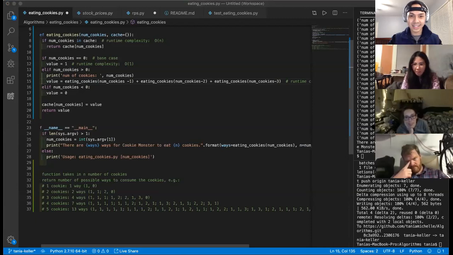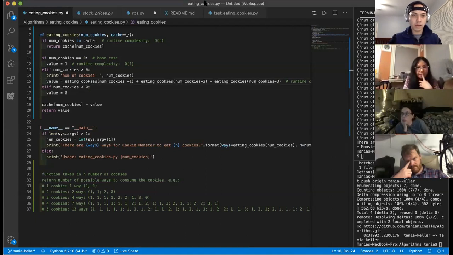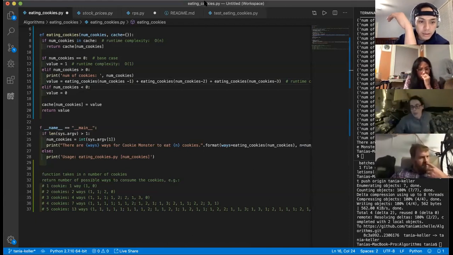Is it O to the n factorial? Actually, I'm not 100% sure, so I'll have to look this one up. This is good though, because I need to know this as well. It's really, really big, really fast. So that's why I'm thinking 3 to the n, but I don't know.